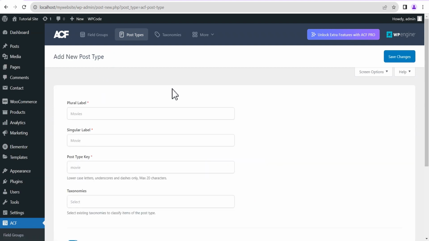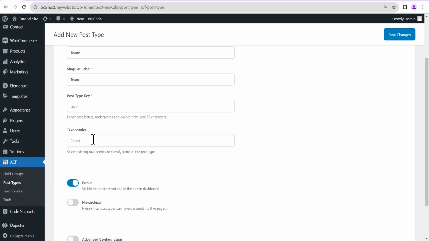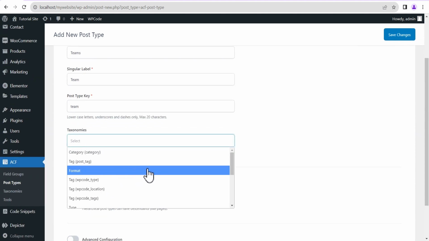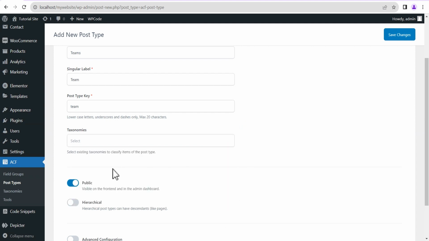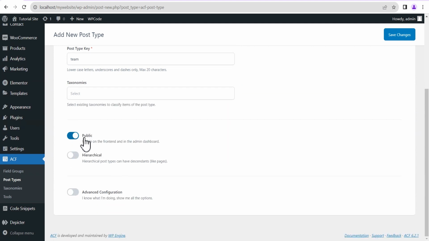Once this loads up, you see the various options. For the first option here, you see the plural label. We're going to call the plural Teams, and then for the singular we're going to call it Team. For the taxonomy, no taxonomy here, we're just going to leave it the way it is. Now scroll down to public. Make sure you toggle this to public, and then the hierarchical, you also toggle this on so that you can create post types that have descendants, just like what we have in pages.